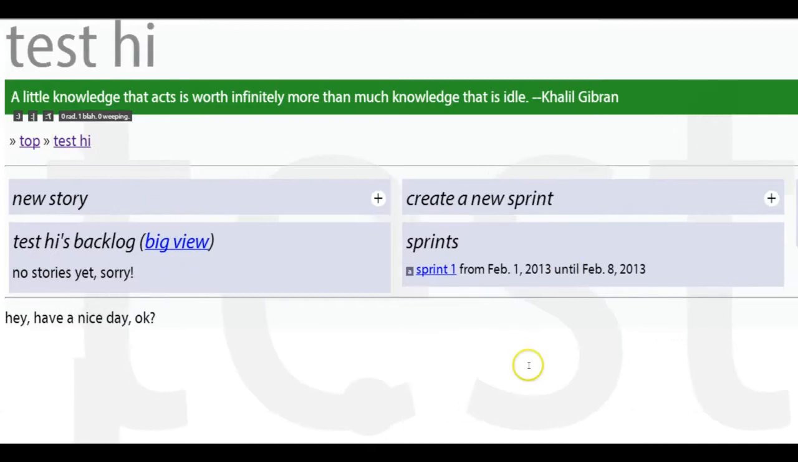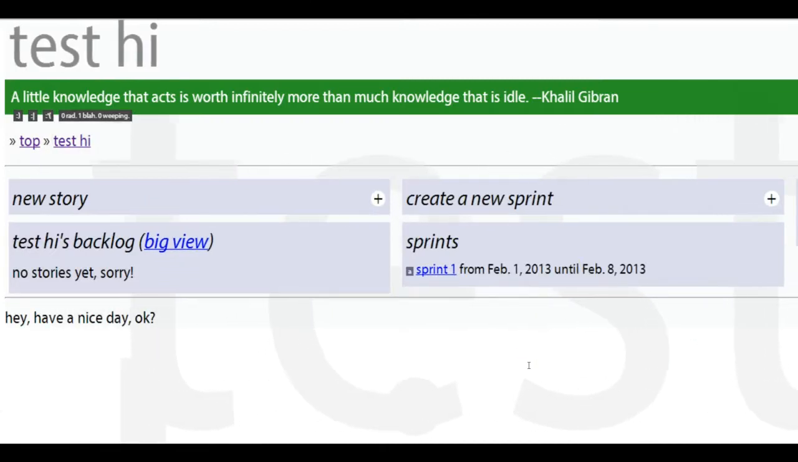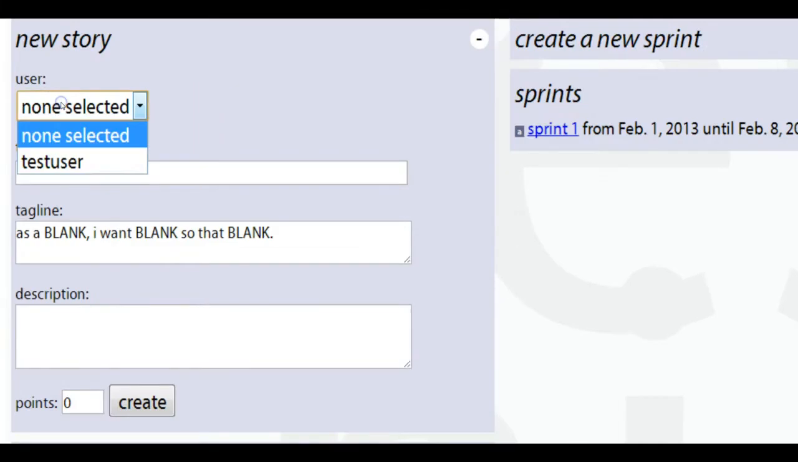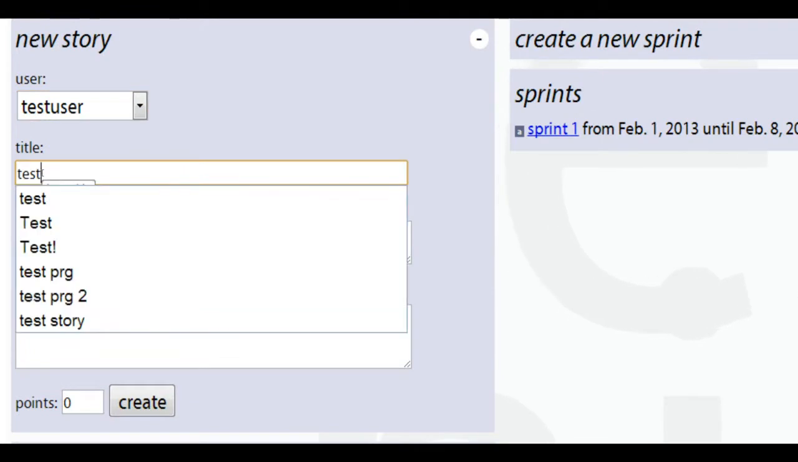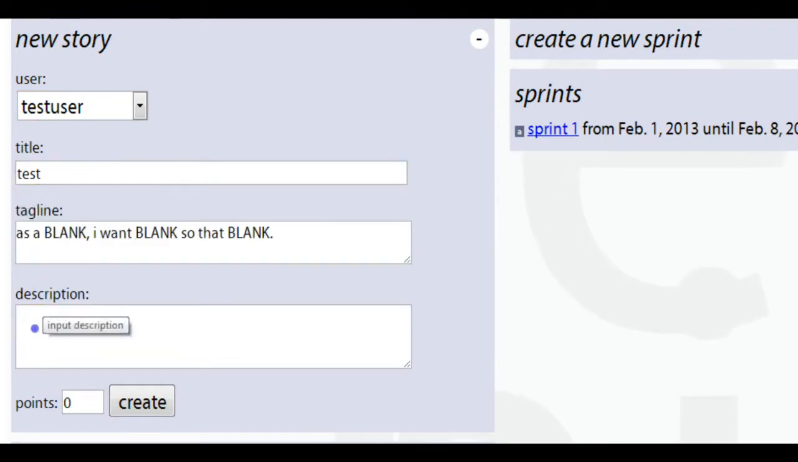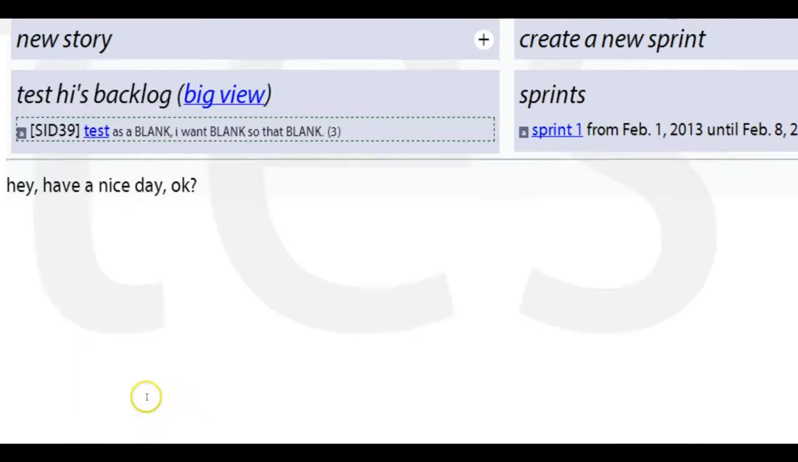Once the sprint's been created, it's time to start filling it up with stories and tasks. So let's populate our backlog, that is, the stories that we have from the past that we would like to enter into our sprints. We're just going to create a quick test story. It's supposed to be a unit of customer delivered value. We're going to give it a point estimate and create it.